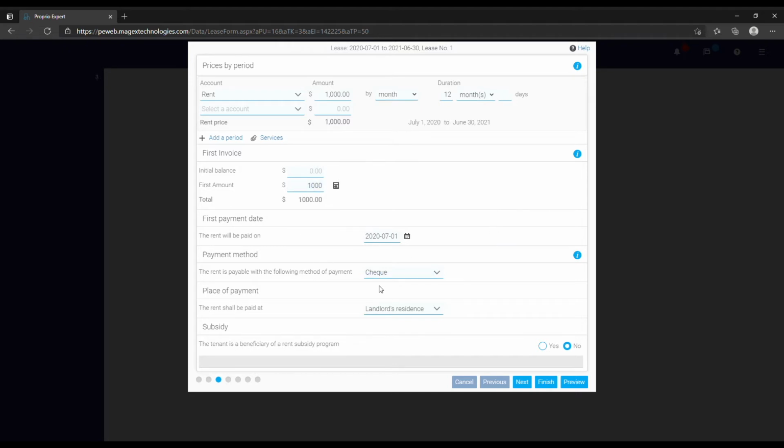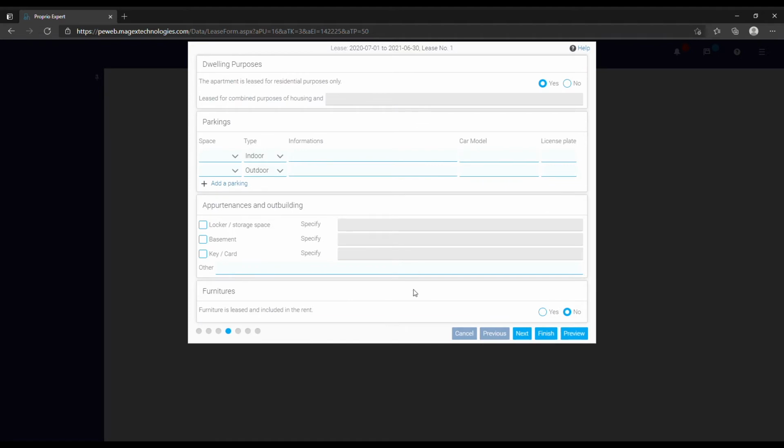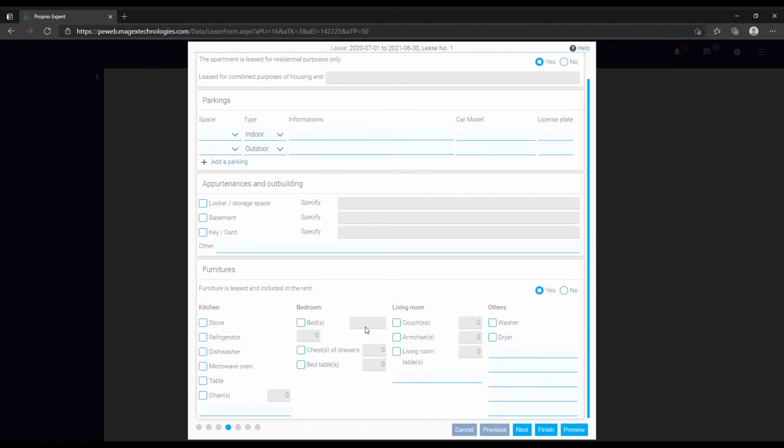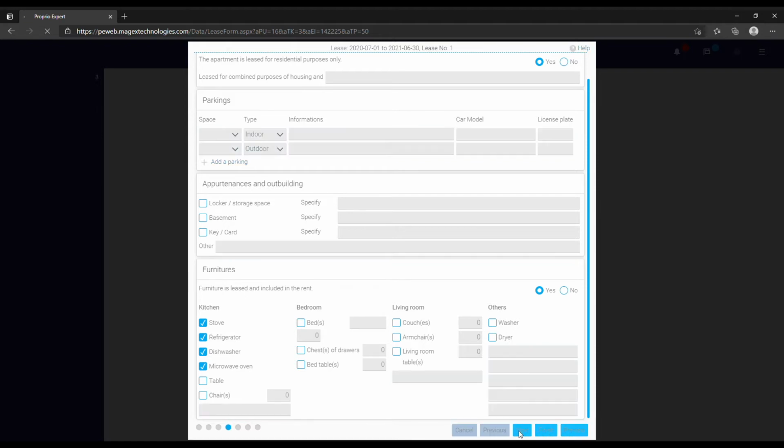Here you will have the payment method section. Just choose, for example, the payment method that you want, and then just click on next. Here, just fill in the information as you already know. If you have some furniture, just click on the option yes, and then you'll be able to select all the furniture included in the rent. Once you have completed the furniture section, just click on next.